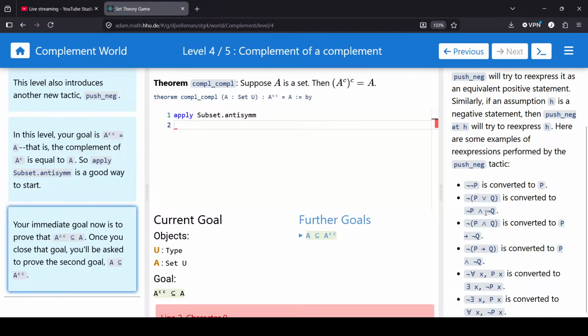Oh, this is De Morgan's law. Not (P or Q) is converted to not P and not Q. Not (P and Q) is converted to P implies not Q. Not (P implies Q) is converted to P and not Q.